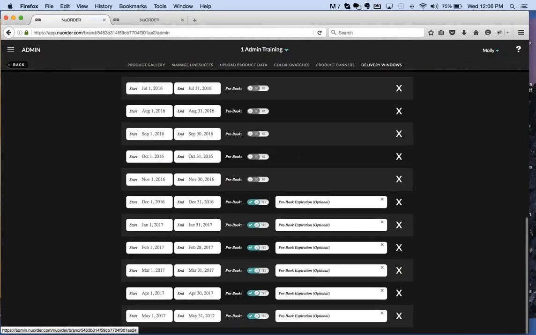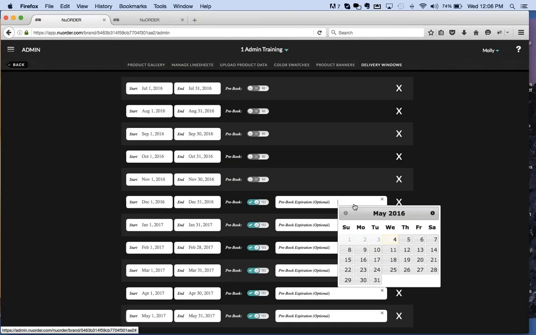If I scroll down, you'll see that I have set up a few of the delivery windows to default as pre-book. The benefit of setting a delivery window to pre-book, in the system, is basically expressing that there does not need to be inventory against this delivery window. Then over here, which I think is a really cool feature, you have the ability to set an expiration date for your pre-book delivery. So if you have a hard cutoff date for order deadlines for your pre-books, you could set that date so then on the brand side and on the buyer side, once that expiration date has passed, you will no longer be able to use that delivery window against the products.